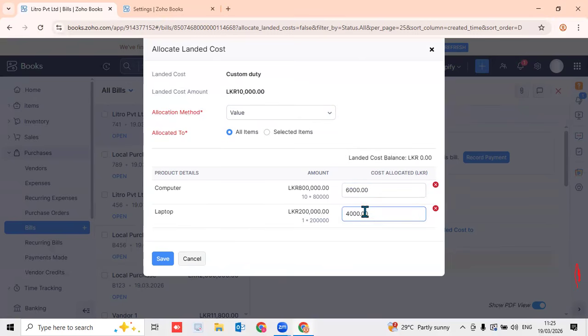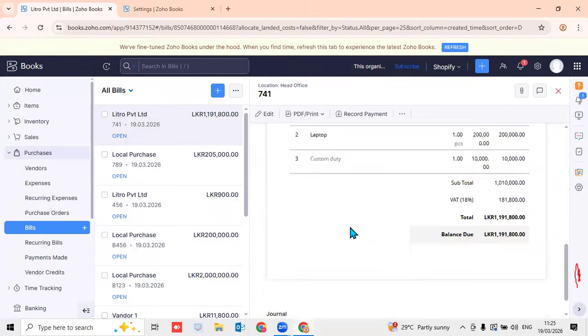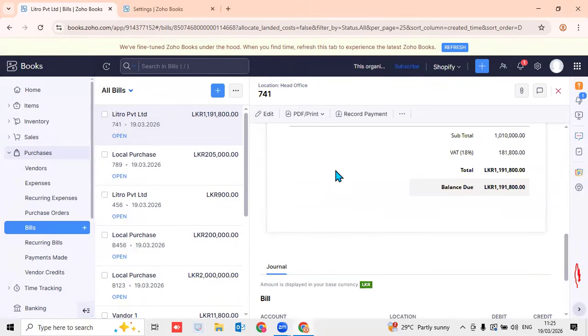Right? Like that, you can allocate landed cost. Now you can add two items and add landed cost and allocate it to the item.